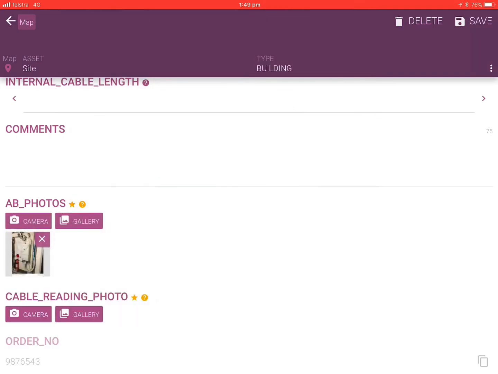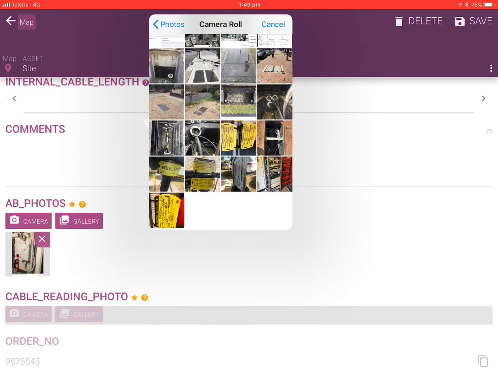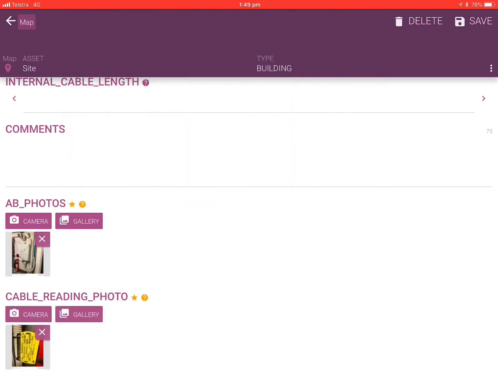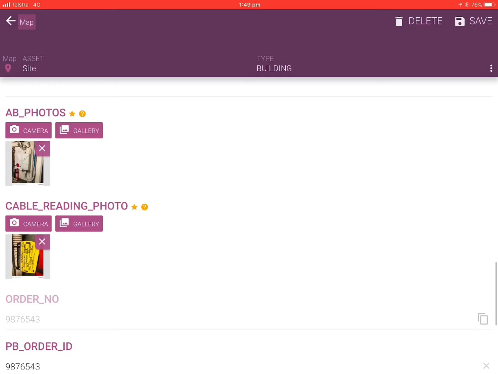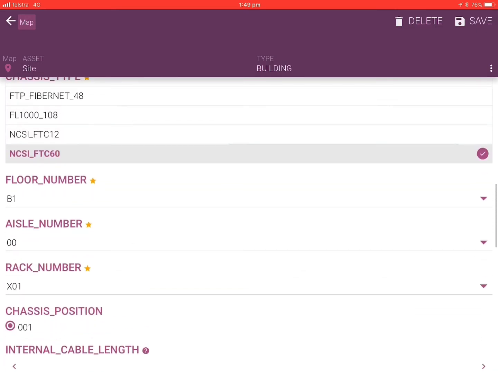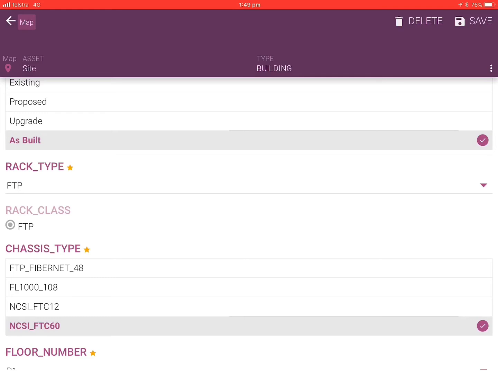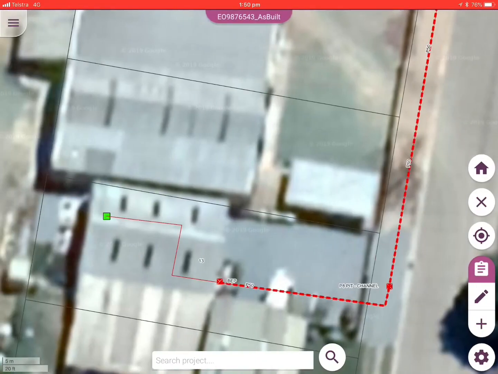And also, very importantly, we need to add a cable reading photo. So once again, this needs to show clearly our tag marked with the cable and its details. Once this is complete, we can confirm by saving changes. And once again, our site now has turned to green to indicate that it is in as-built status.